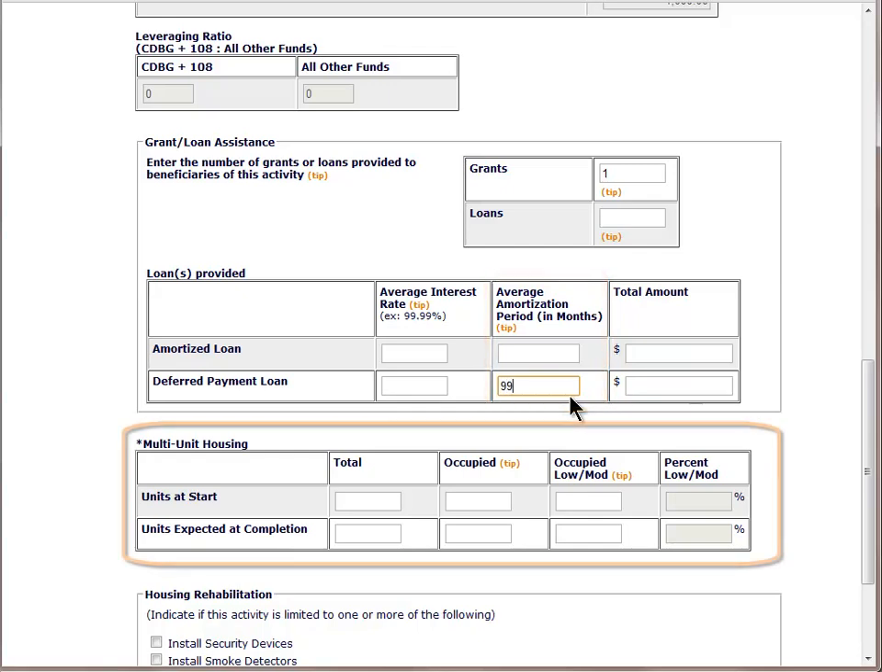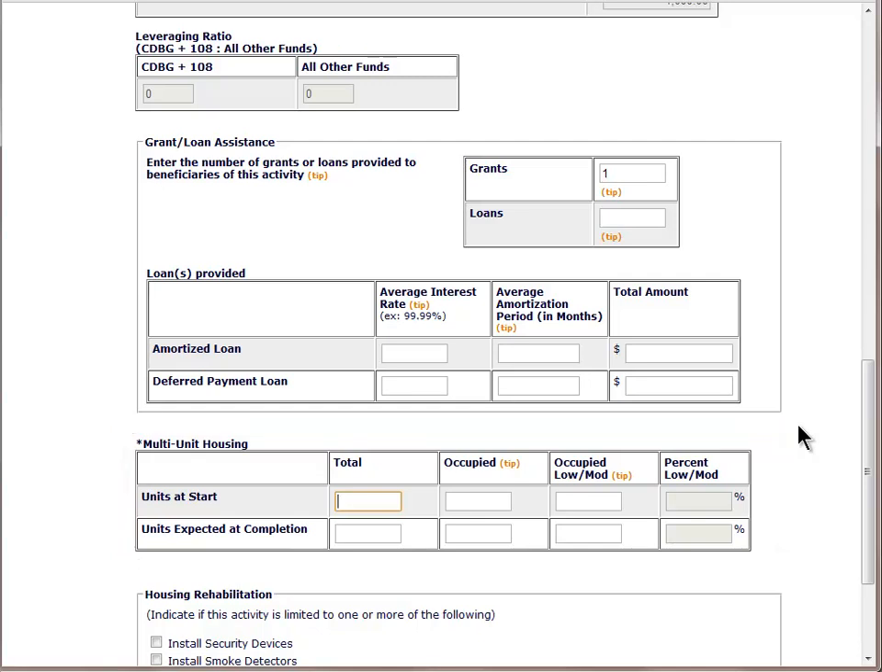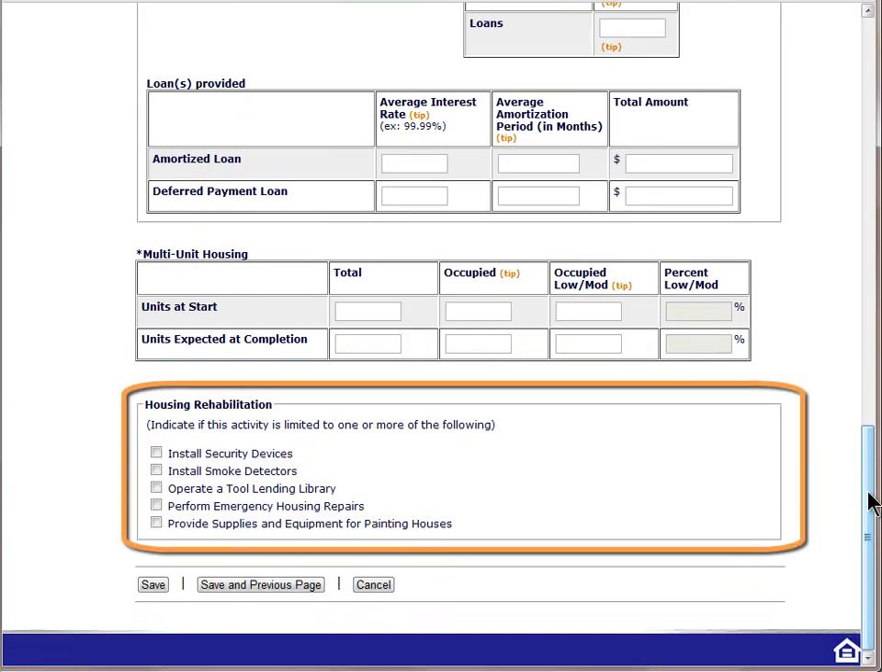If the activity involves multi-unit housing, you would fill out the next table, indicating the number of units at the start and the number of units at completion by income level. Finally, the last section collects additional information regarding housing rehabilitation. This information will help HUD distinguish between minor repair programs and comprehensive repair programs. Read the section carefully. It states that if the activity is limited to one or more of the following. If the activity scope is beyond the items listed, you will leave this section blank.